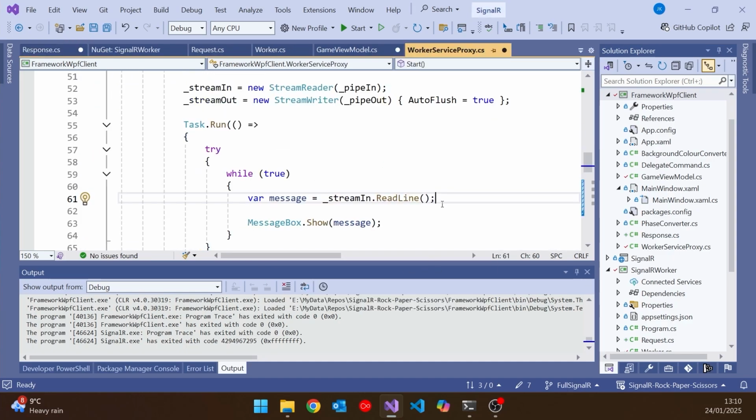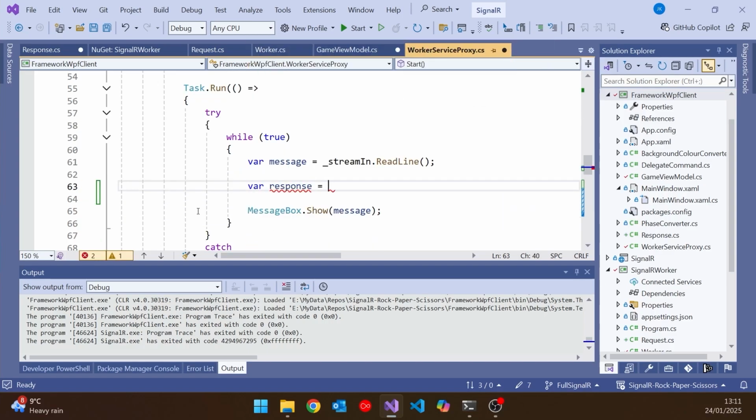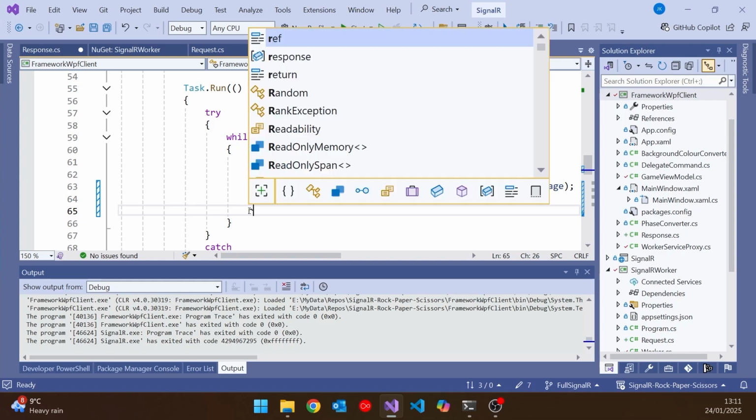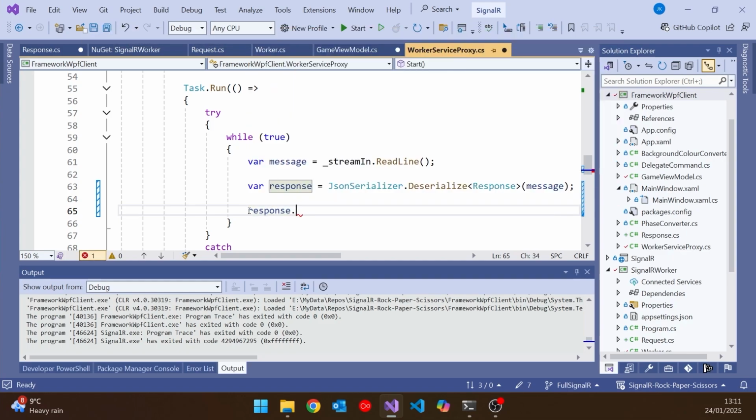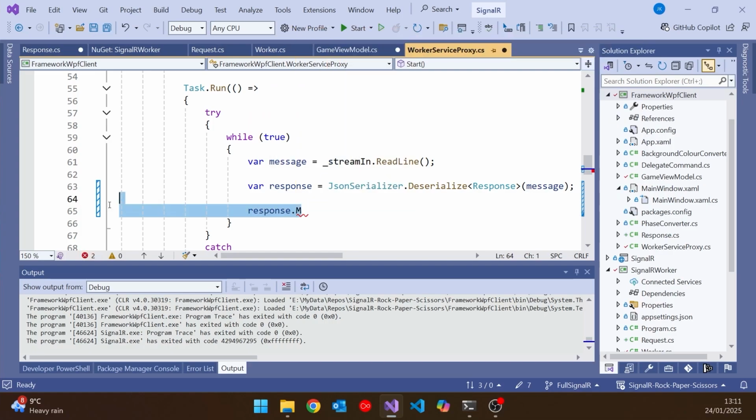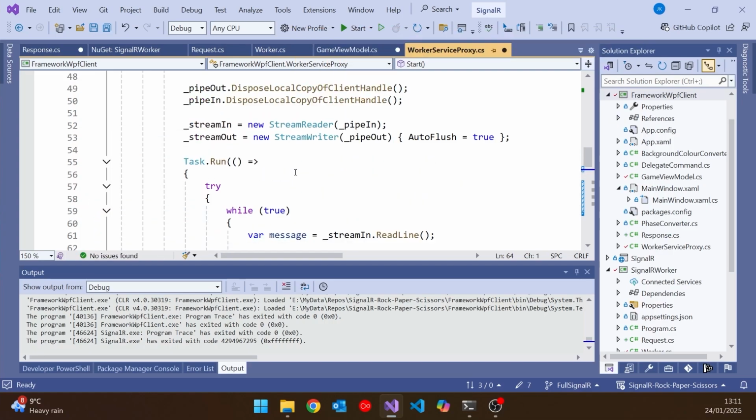And so then in here we're going to do a deserialization, and so we can say var response equals JsonSerializer.Deserialize Response message. We don't need to worry about case sensitivity there, as we'll see, because we're going to be setting this up in a slightly different way. Then we don't need to have that message box anymore. What we need to do is look up whatever action we had based on the method that we had in there. So lookup, obviously we're going to have a dictionary, but what are we going to have a dictionary of?